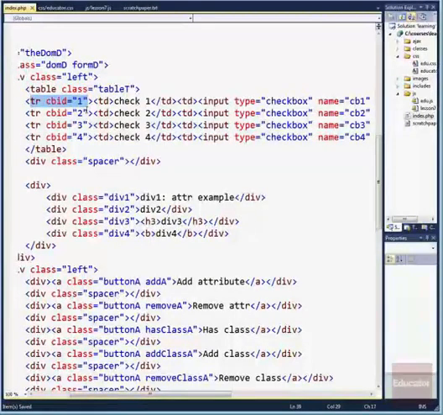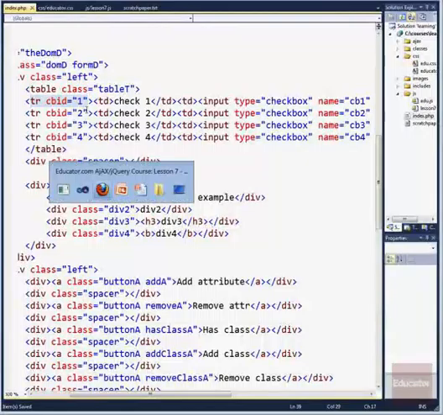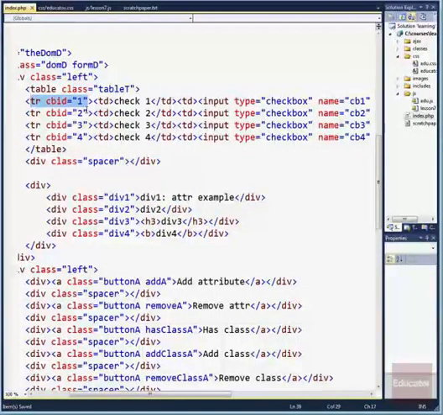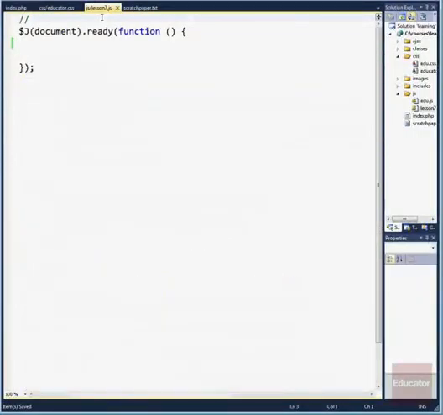Now, HTML has no idea what that means. It's just going to ignore it. But we can use it to our advantage. First off, just to make sure that we're working with a table here.